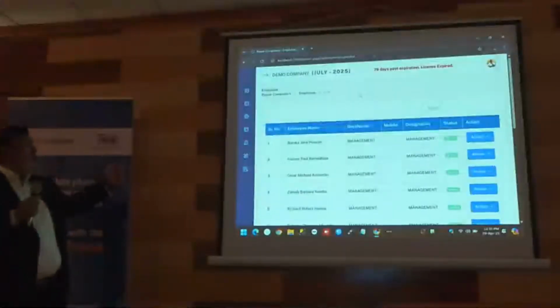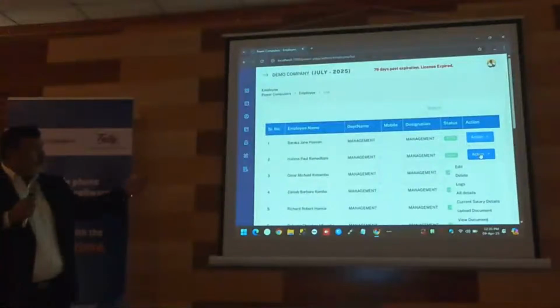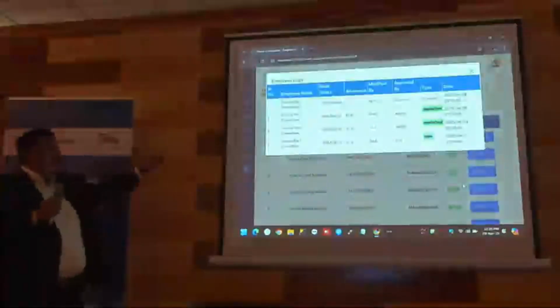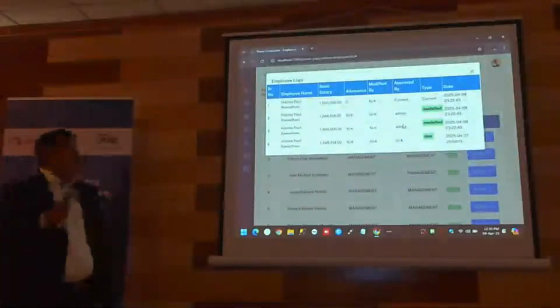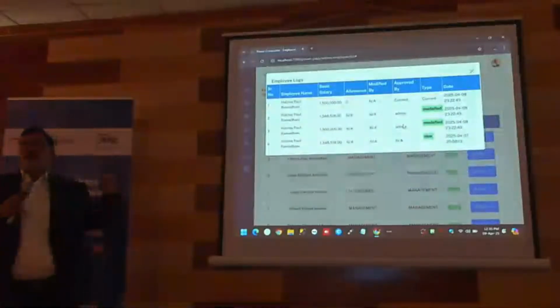Number 2 is the log. Now you want to see whatever changes you have done. It will come here automatically: what are the changes you have done, and when were the changes done? So that's another major improvement we have done in our payroll software, which was not there previously.